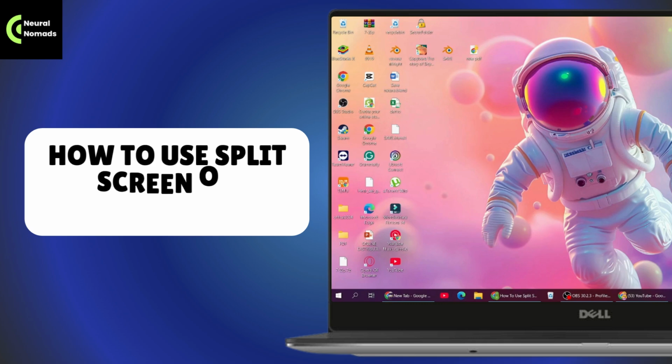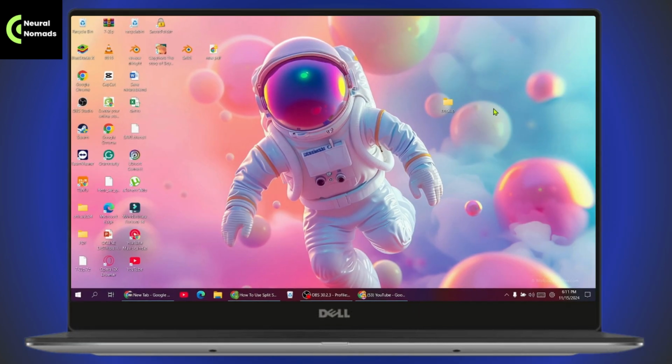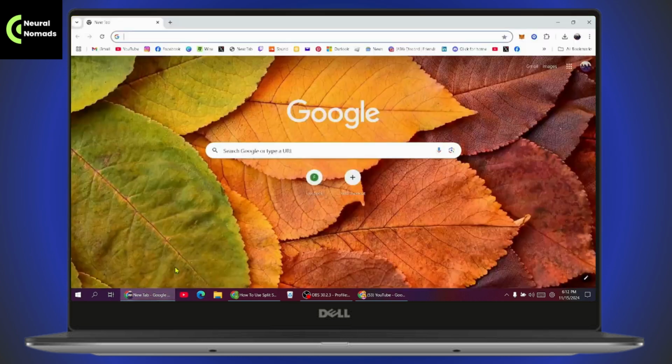How to use split screen on Windows 10 or 11. So if you want to use split screen on Windows 10 or 11, then what you need to do is just go with a window.